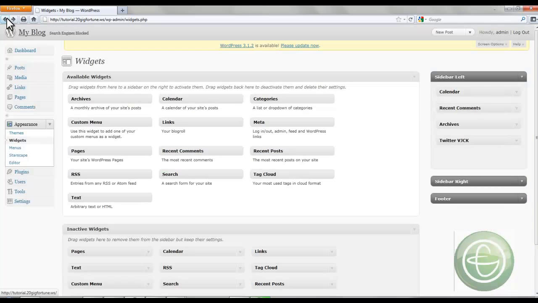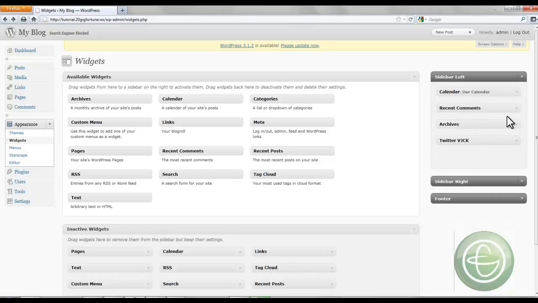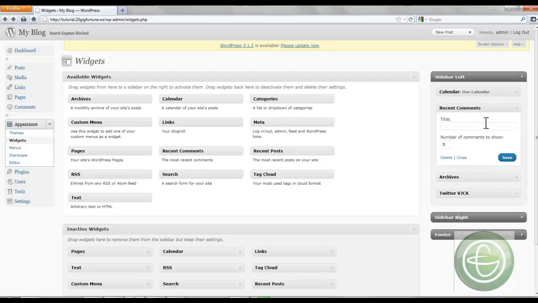So let's go back and modify our other widgets. Calendar is just so someone can click on a date and see what blog posts happened on that date. So you just want to ask for a title, put that in. And we'll close that. Recent comments, that's going to show anyone who's commented on your blog, their recent comments will pop up. So that has a title to show on the front end too. We'll save that. None of the titles of these widgets will show if it's left blank. You need to add your own title.